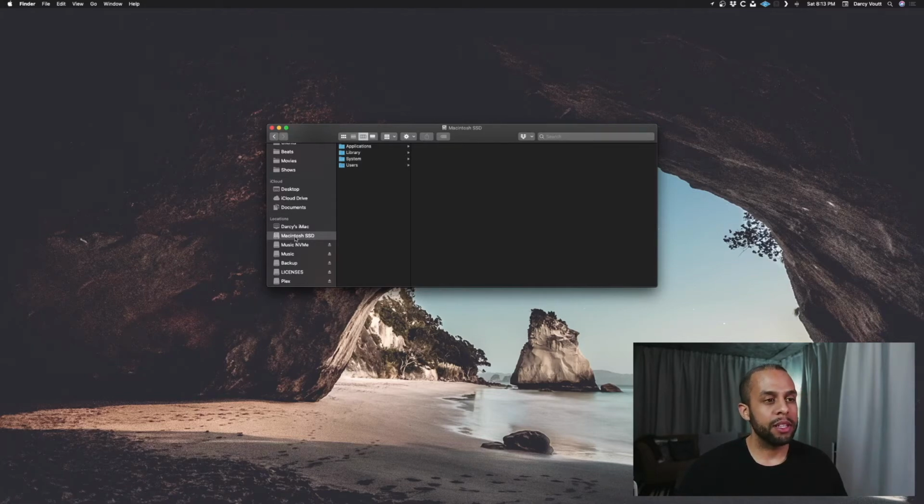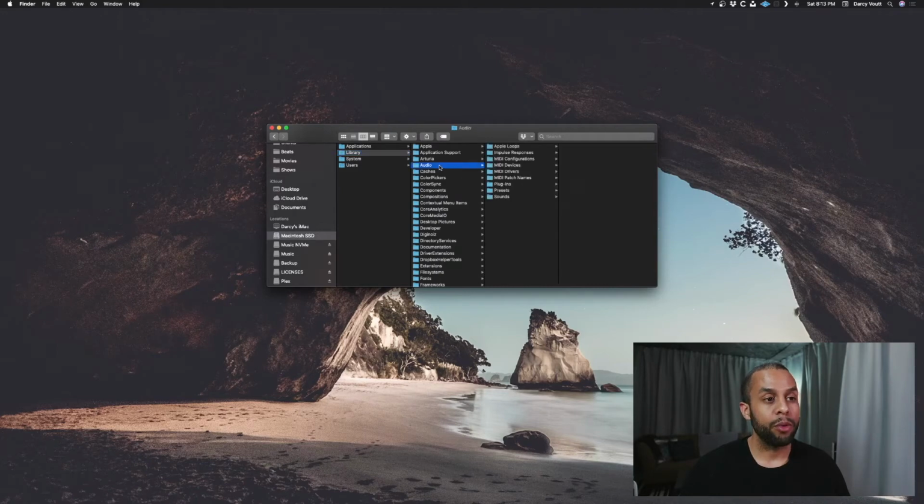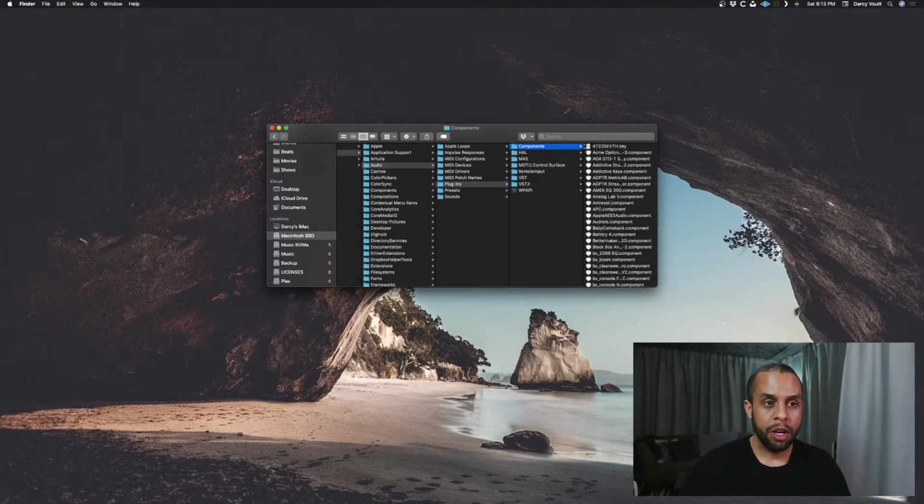And what we see in here is Applications, Library, System, and Users. What we want to click on is Library. So let's click on that, then go to Audio. Then we're going to click on Plugins, and then Components. Components are where audio unit plugins are stored.